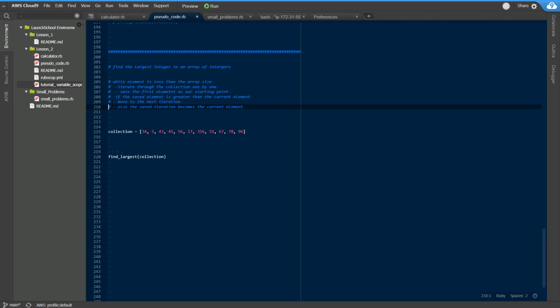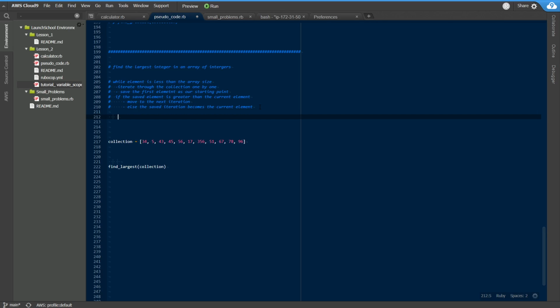Sorry, clean this up a little bit. Okay, and then after that, we're gonna print the saved element after all elements have been compared. Okay. Kind of some informal pseudocode.